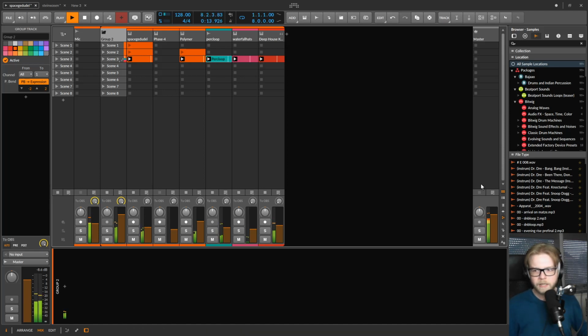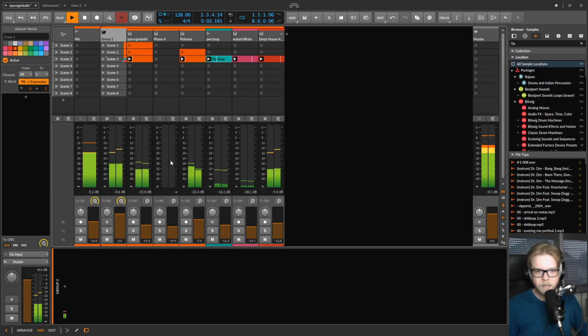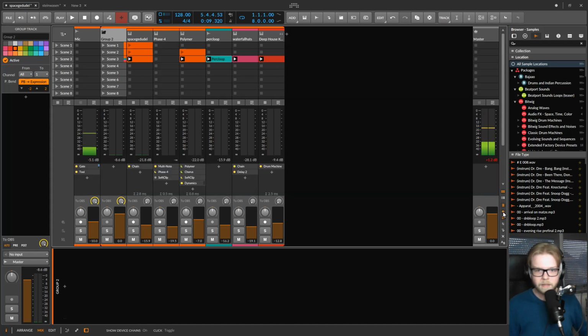Now, first of all, let's take a look at the levels. I'll open up this big meter. And we can see, all right, they're all approaching the yellow, but they're looking pretty good. So I'm just going to stop this here, because here's where it gets interesting. This next button, the device chains, will show you what kind of devices you've got going on that track.